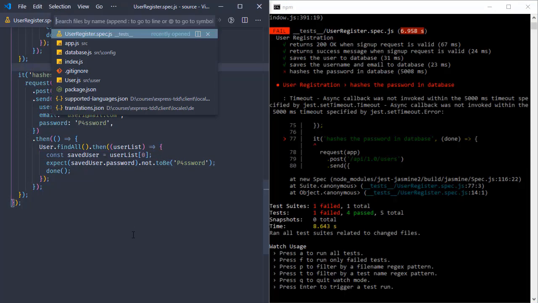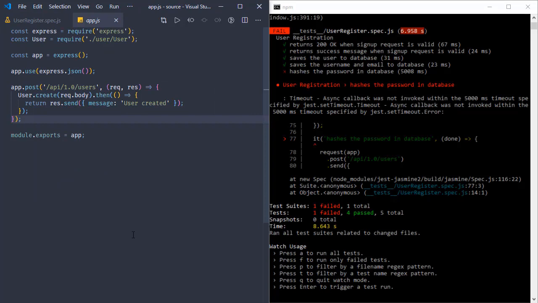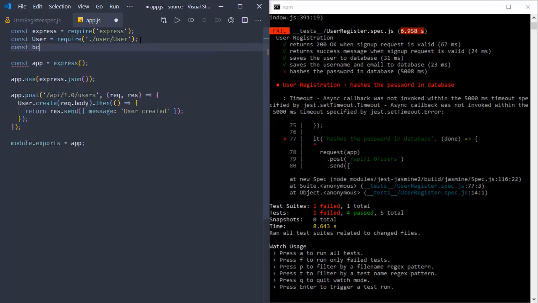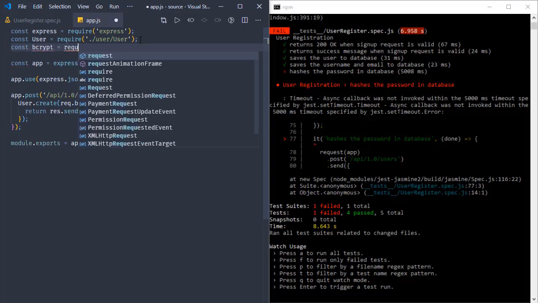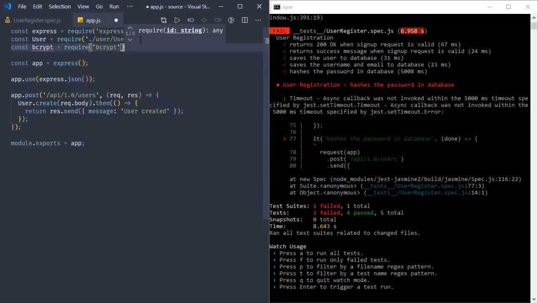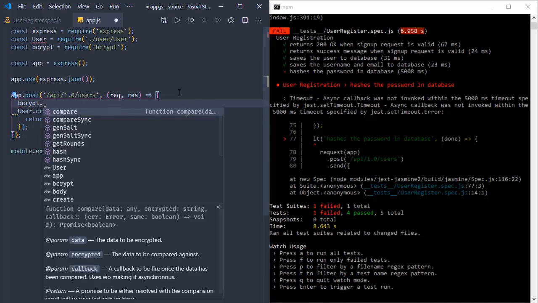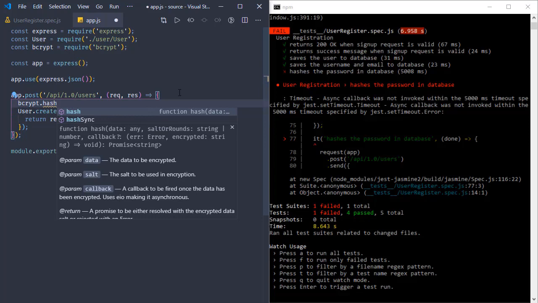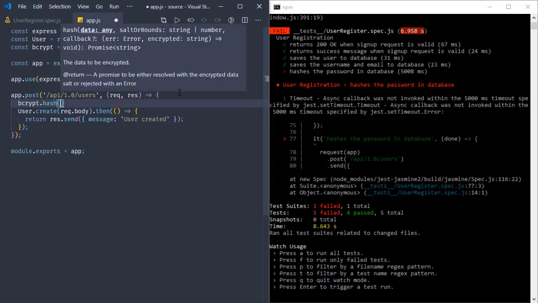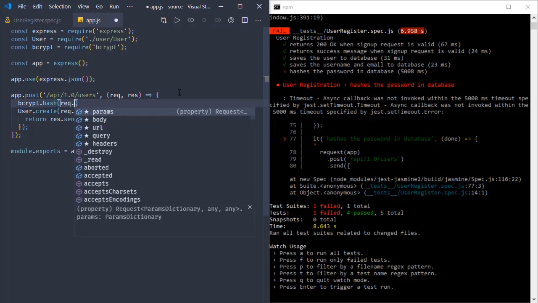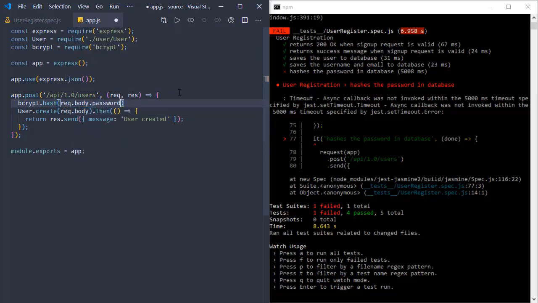hashing. Opening the app.js. Now let's get the bcrypt from our bcrypt dependency. Now we are going to call bcrypt hash function, and this is going to be an asynchronous one. We will hash the user password, so we will get it from request body password.